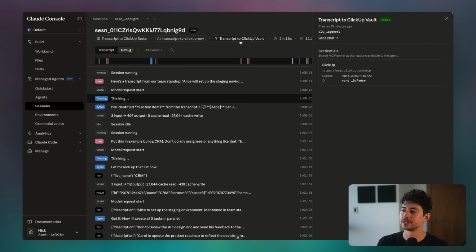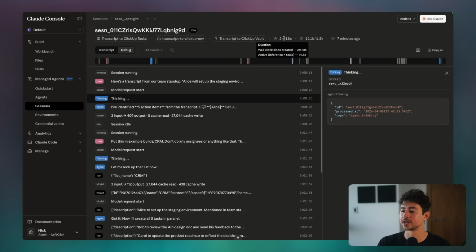Over here, you actually have the vault, and the vault is their way to basically share credentials across organizations and stuff like that. So you can see that it's stored it and given us this nice little modal. We can go to vault, which I will do in a moment. And then you also have some additional information like wall clock time since created, the total number of tokens in and out, which is obviously good for cost and tracking transparency, then the amount of time it's been since this thing has essentially been set up.